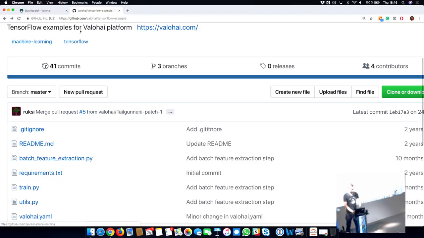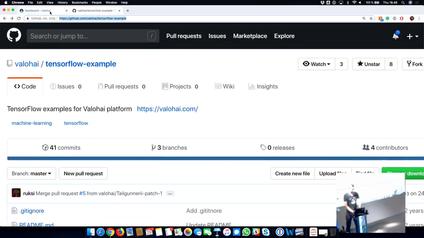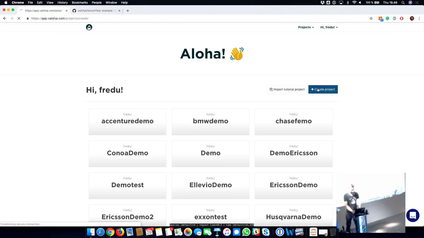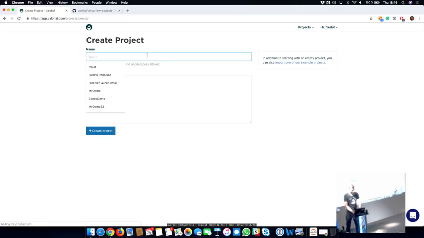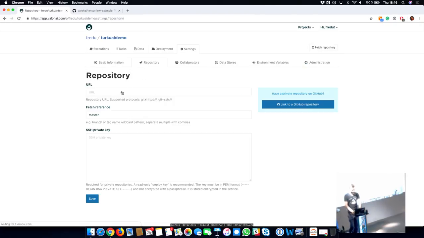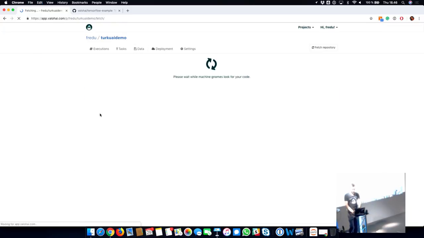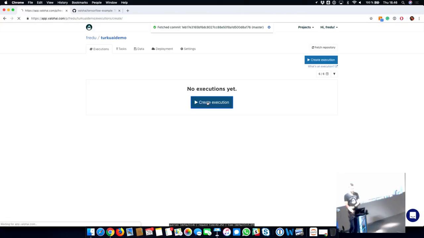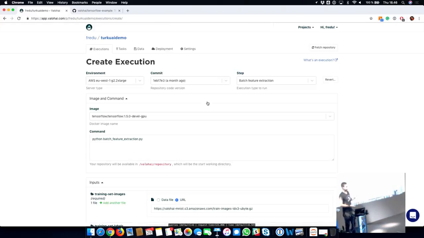So if this is my code now, so I have this in GitHub here. I'm going to import this into Valohai, create a new project. So Turku AI demo. So I'm going to go quickly here and just import this project here, save. It fetches the YAML file, and then I can get started. So let's create an execution. So execution being one step of the pipeline here.